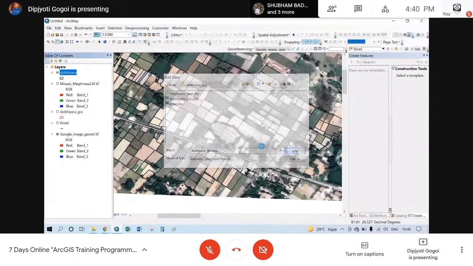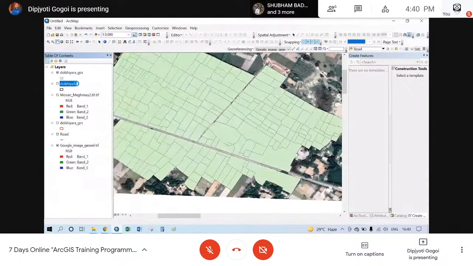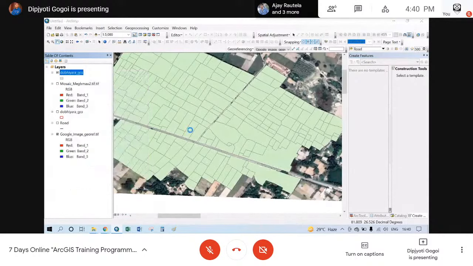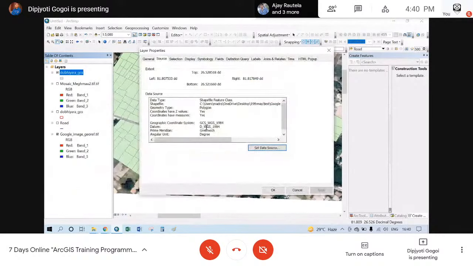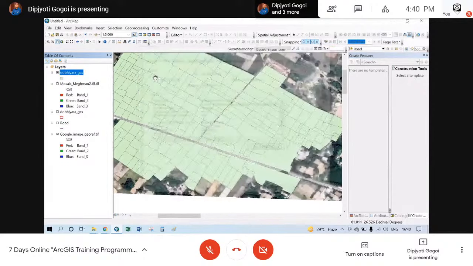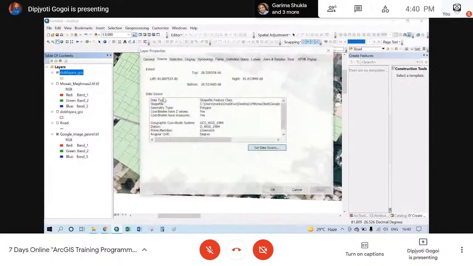See the same thing. This shapefile is in, if we right click here, going to properties, then it will show that the geographic coordinate system is WGS 1984. Okay, that reference. So we have to convert, because from here we can't.